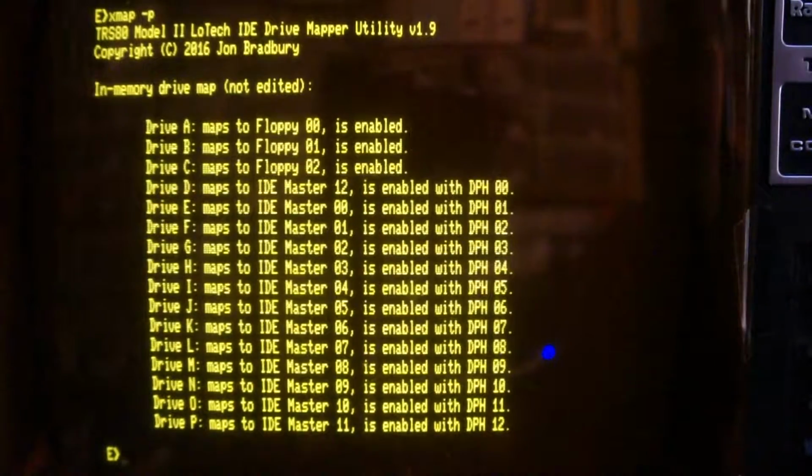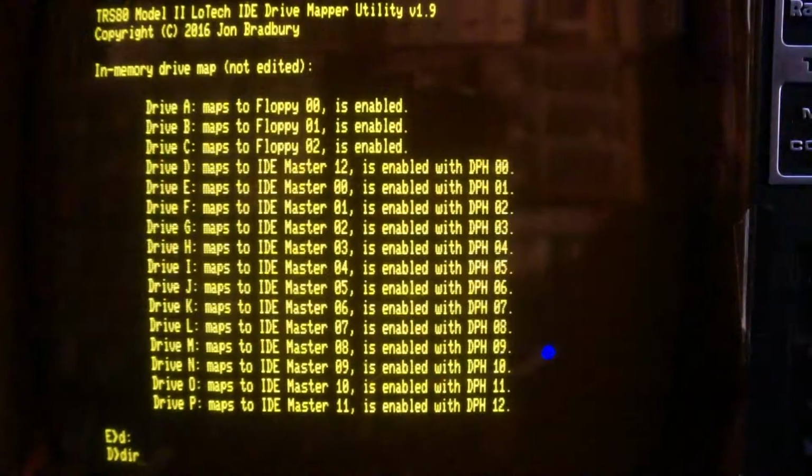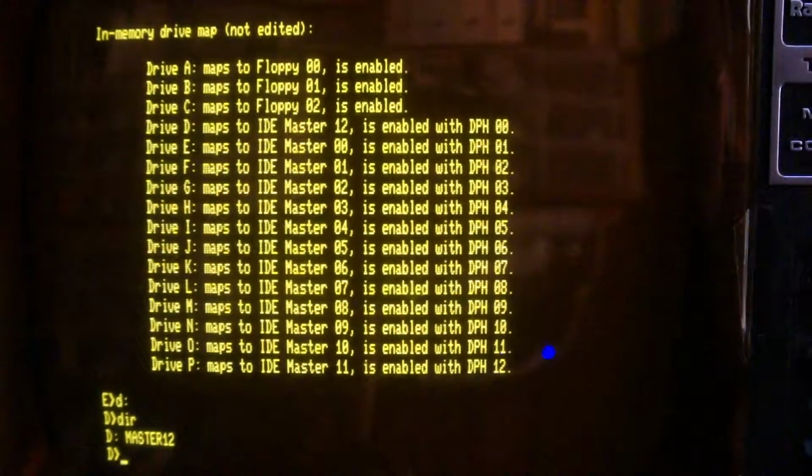And sure enough, if I go to D and then look at it, every file on this particular IDE drive, or every drive on this particular IDE device, has got a file in it, an empty file, which identifies which drive it actually is, which IDE drive, and this is Master 12. Now, I can just as easily map any device to any drive letter. In fact, I can even map drive A, although this won't affect warm boot.